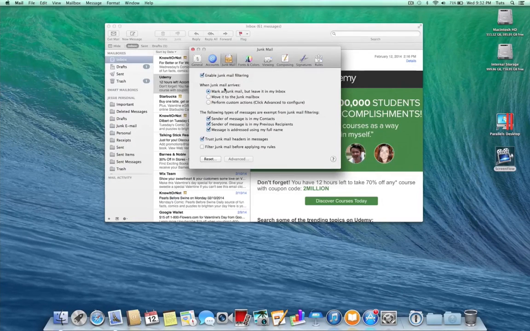When junk mail arrives, you have the option to mark it as junk mail but leave it in my inbox, move it to the junk mailbox, which is the option I prefer, and perform custom actions. And this, you could configure in an advanced method to make special rules or anything you'd like. The following types of messages are exempt from junk mail filtering.